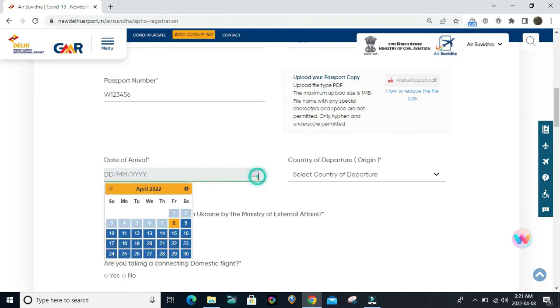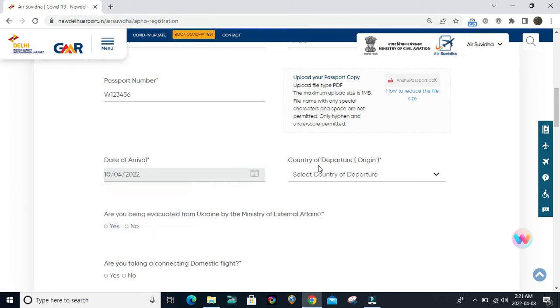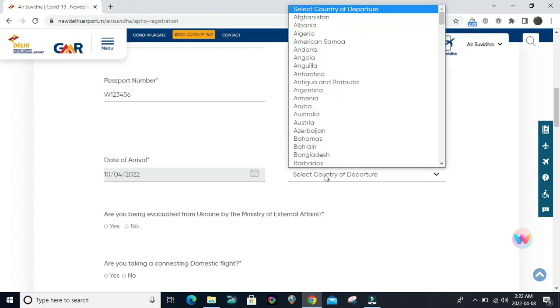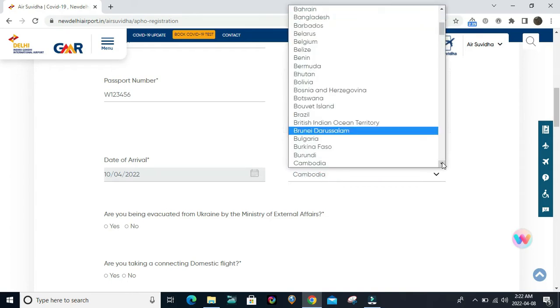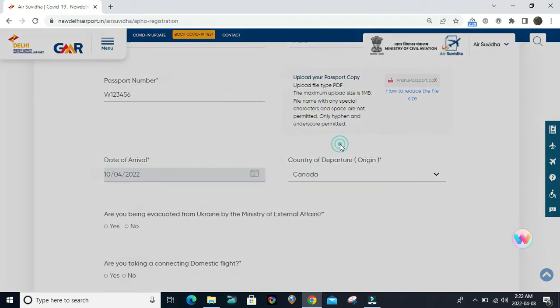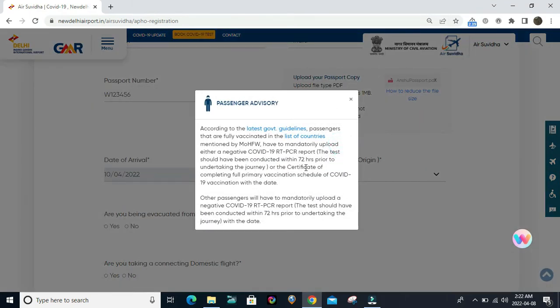In the date of arrival, you just put when you are arriving in India. For example, if you are arriving on the 10th, you just put the 10th. And country of departure should be Canada. In this case, I will put Canada, because I live in Canada, that's why I'm filling from Canada. But if you are from the UK or anywhere else, you have to put that one. For example, if you are flying from the UK, then you put the UK.